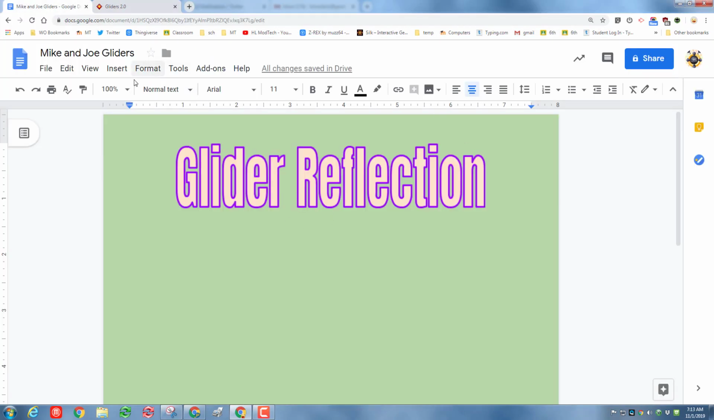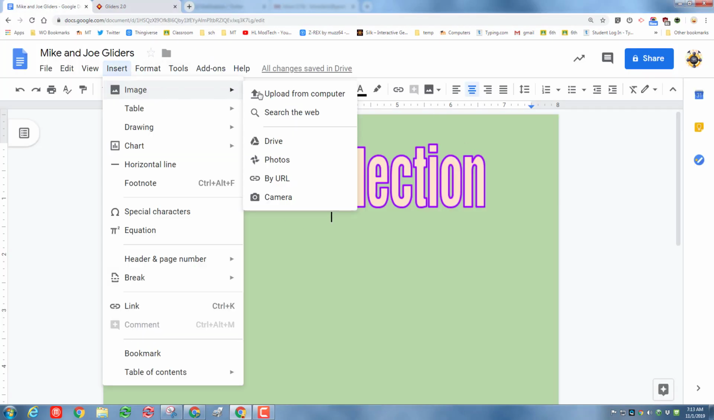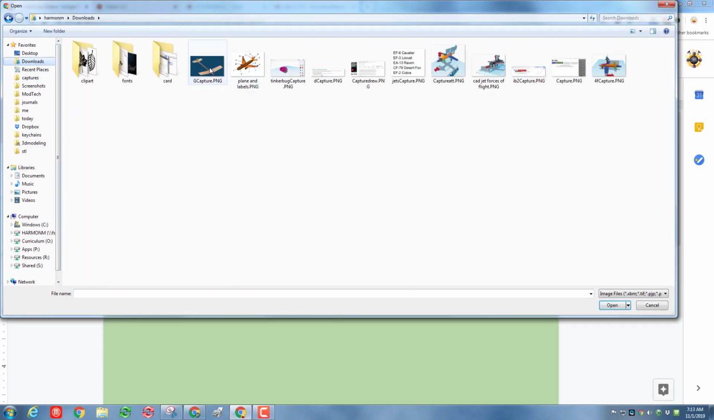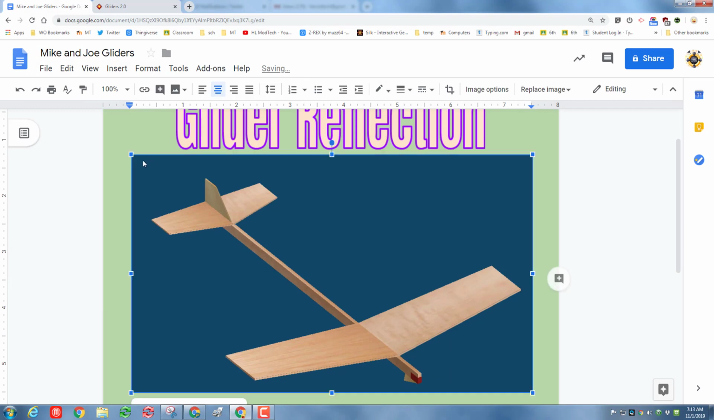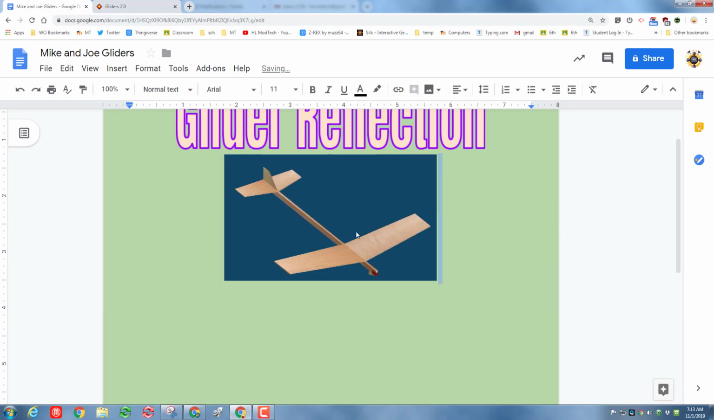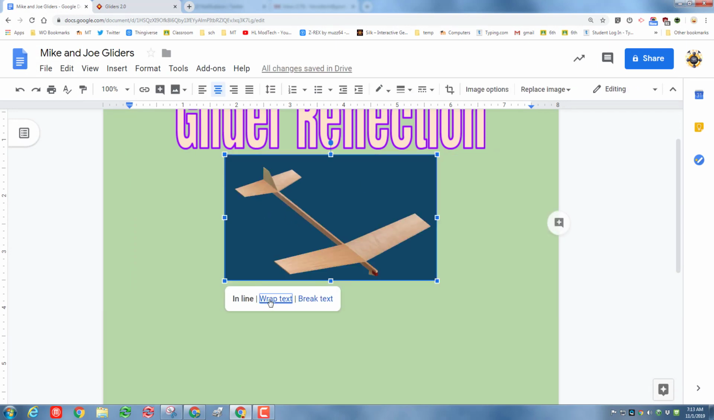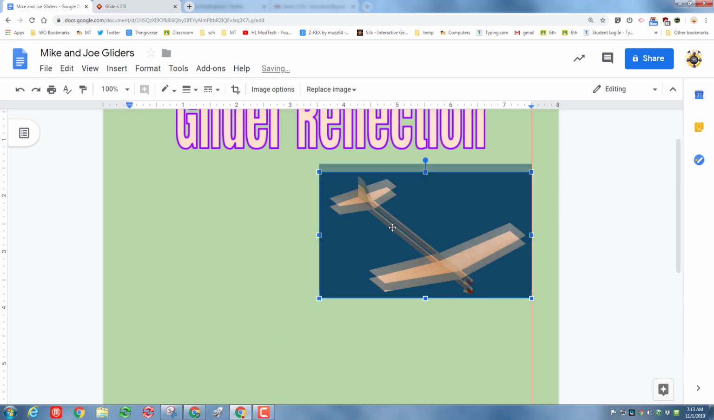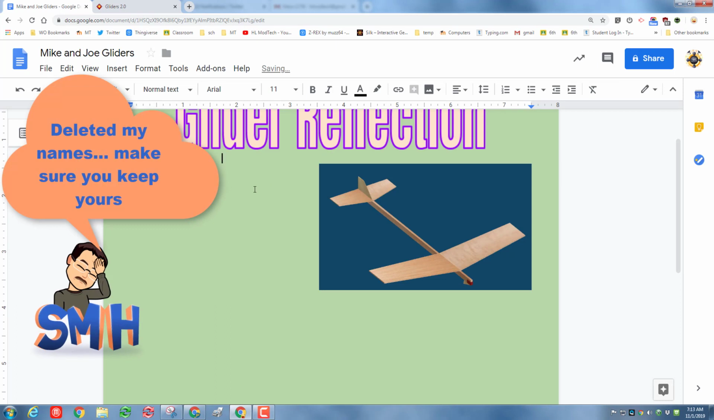And now I'm going to insert that image, and I'm going to upload from computer. Once again, we stuck it in the downloads. There is my cool little glider. We're going to shrink it to the left. We're going to choose wrap text, and we're going to push it to the right side of our project. So now we can write about our glider right here.